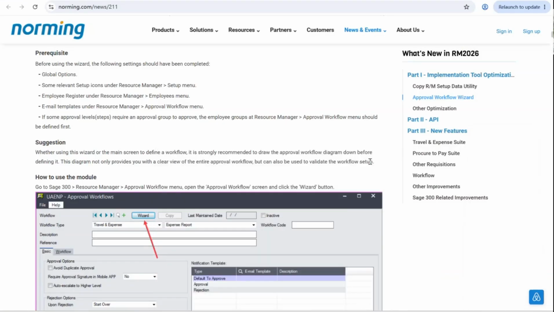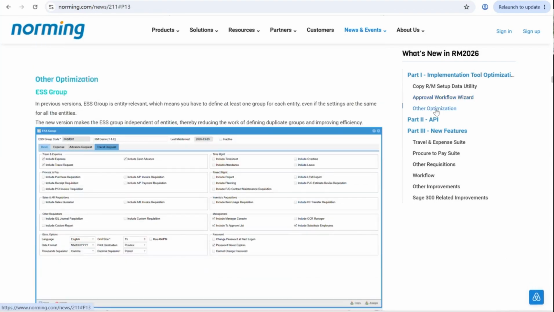Okay, so now let's go to the next new feature under the other optimizations, right? We made some other optimizations. I put them under the implementation optimization because these improvements can help to optimize the implementation process, right?